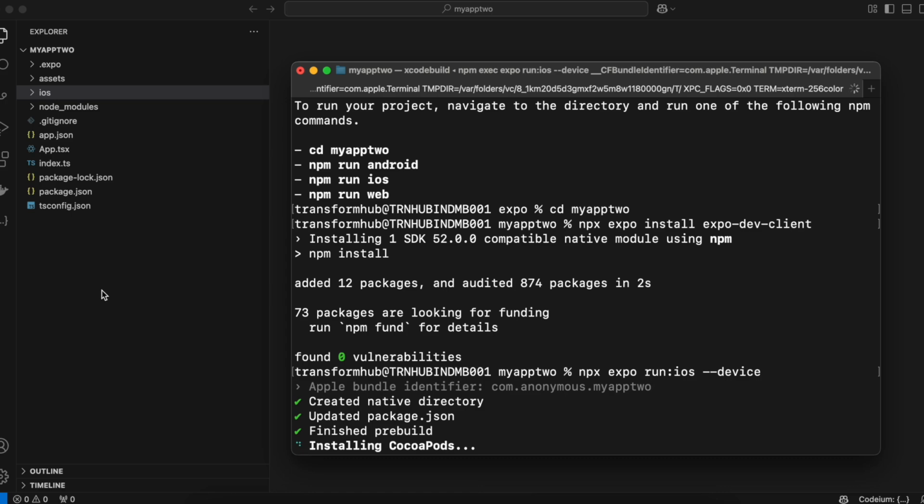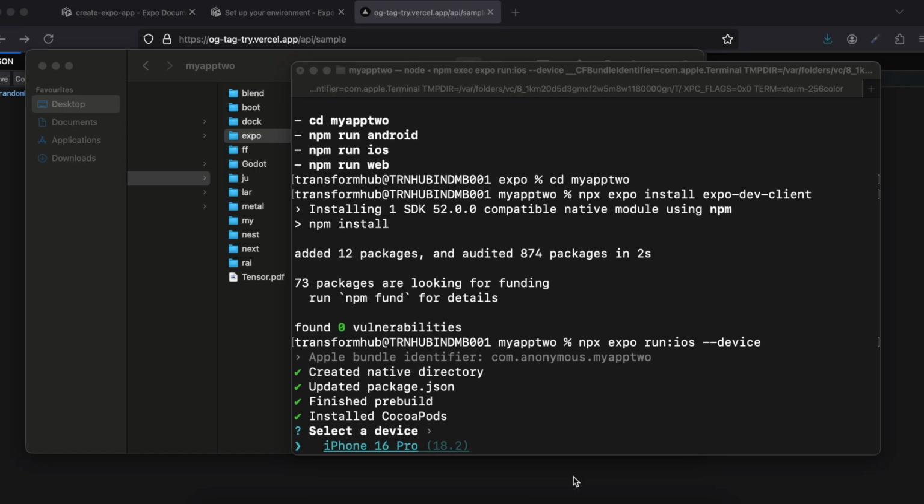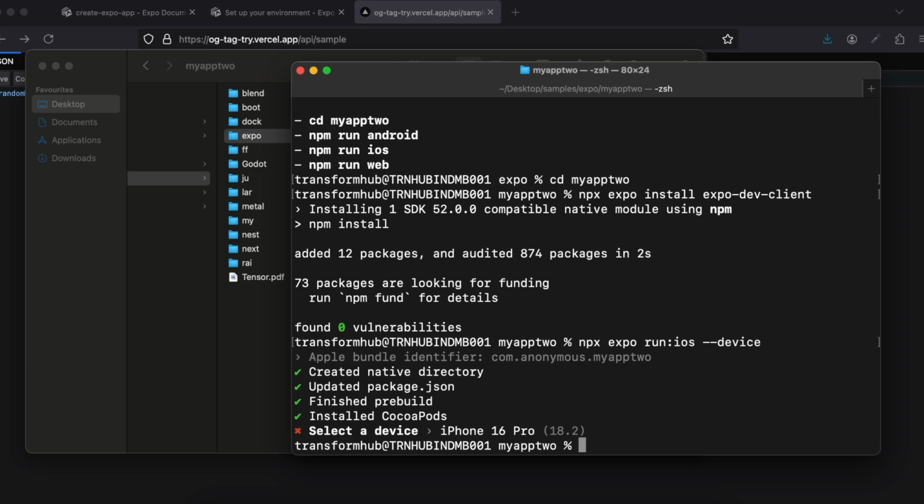We will be writing native code for our control center widget. So let's just wait for this to finish, and then we'll do the next step. Alright, so my CocoaPod installation was done, and now Expo is asking me to run it on a device. I won't run it now because we haven't written any code. So I will just do Control C.